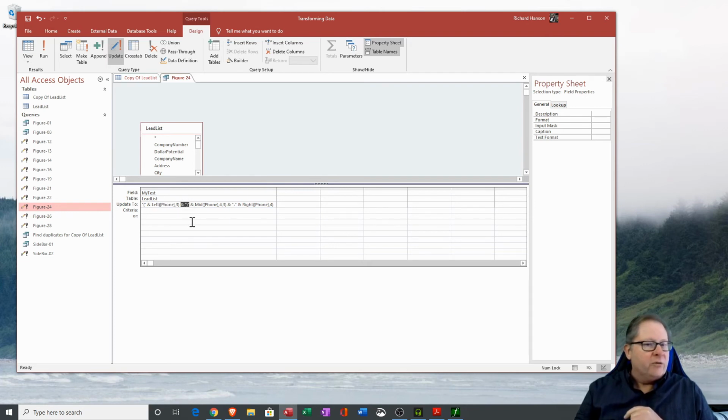Now they're not putting a space in here. Let's put a space in here just to make it a little bit more friendly. So I put in a quote mark, space, and a closing quote mark, and the ampersand to concatenate it to the next part of the field.